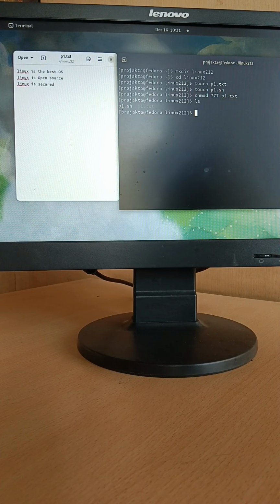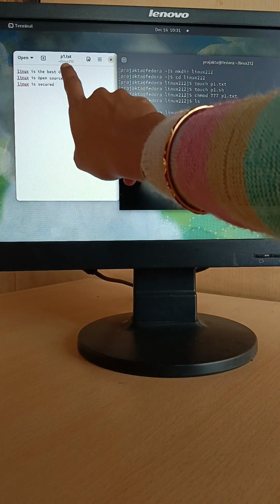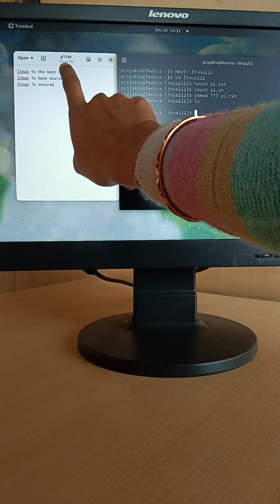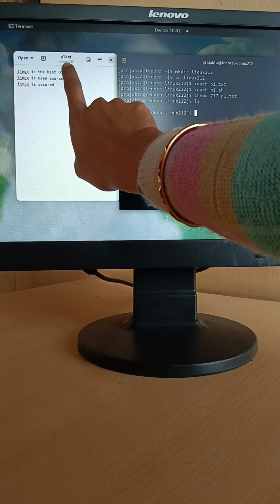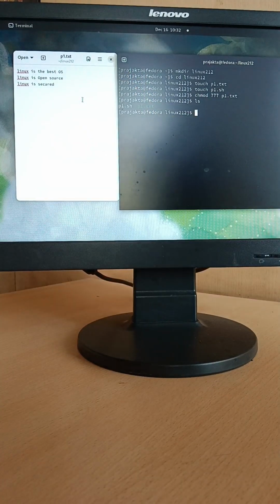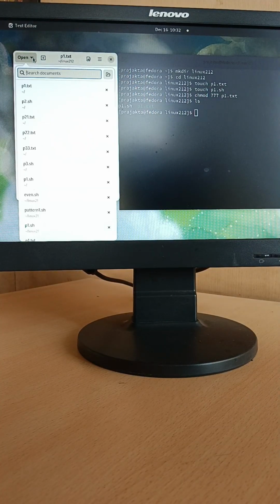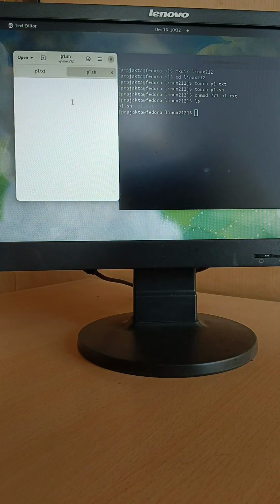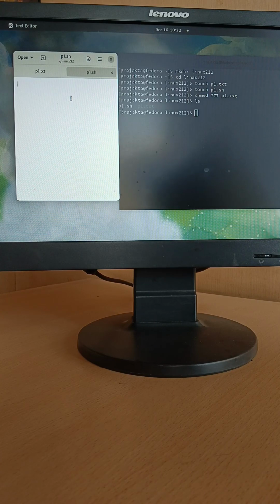And one more thing, p1.txt is in the directory we have created. Now you are expected to see that in the root directory we have created Linux 212, and in that directory one file is created. This is the thing we are expected to observe. Now go to the directory once again, open p1.sh and type the program you want to execute. Now echo space enter.